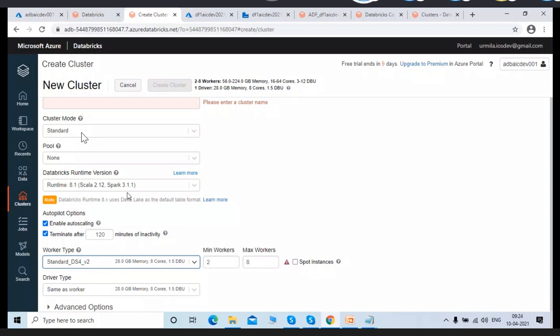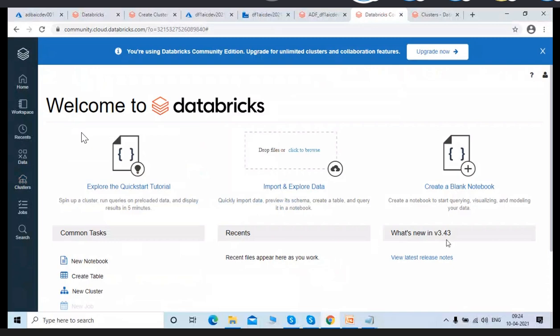They will ask which version you're using. Always you should talk about your Databricks runtime. If you are using the latest runtime, you're using the latest Databricks cluster. But in the community edition, we have that option 3.4.3.